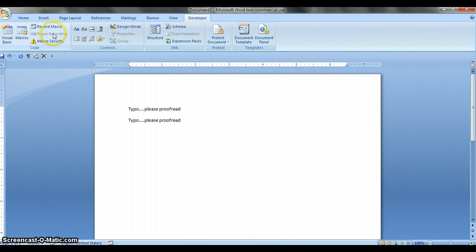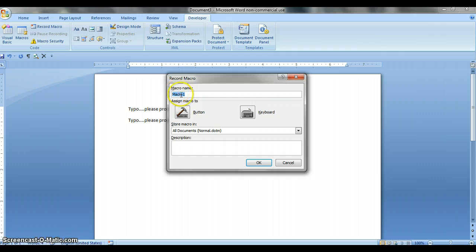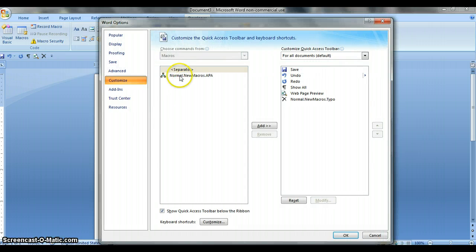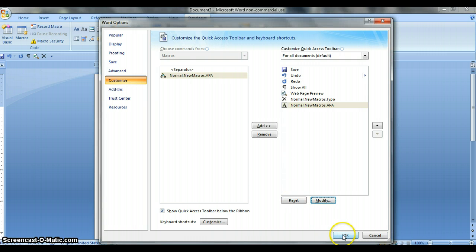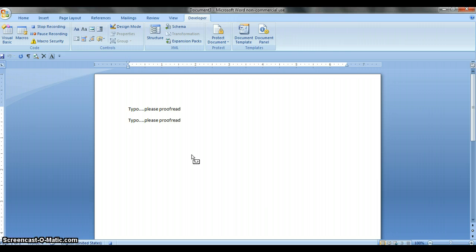Let's do another one. I'm going to record a macro this time called APA for APA errors. I'm going to again give it a button, put it in my quick access toolbar, add it. Again, I don't like that particular icon. What can I use that would help me to remember APA? Well, the letter A is right here. That seems pretty simple enough. Of course, you can choose whatever you want. Click OK. Click OK, and let's type the macro.